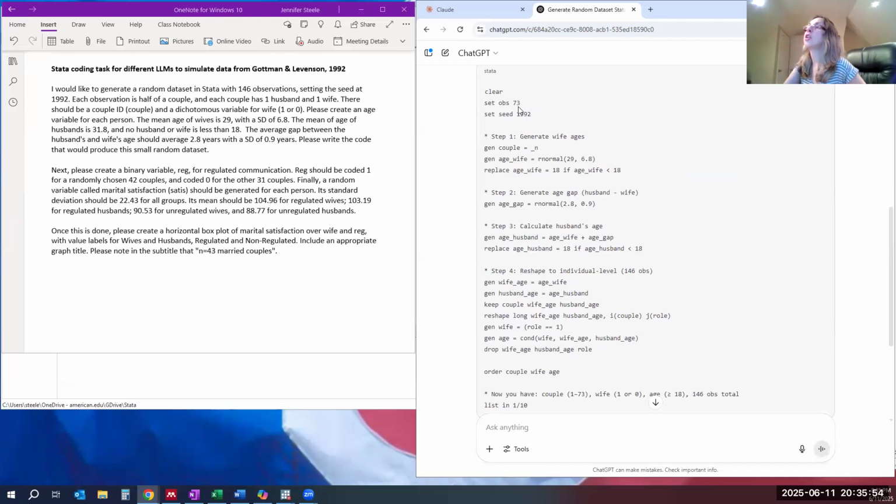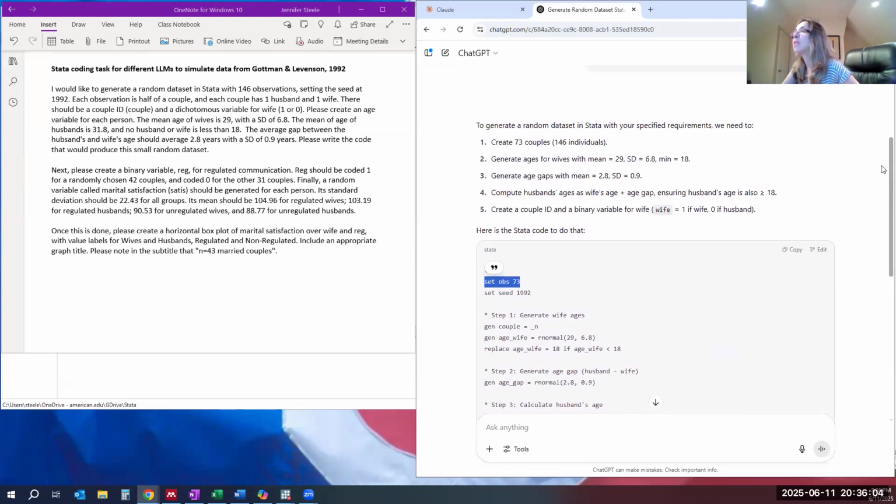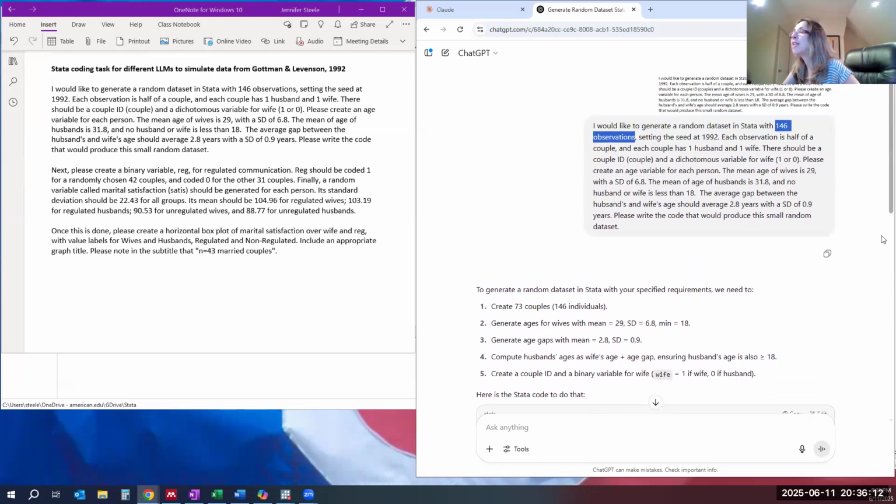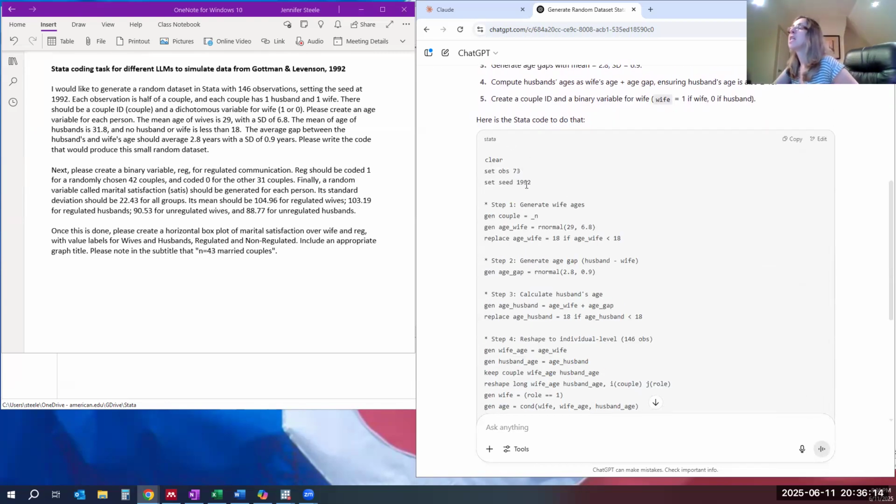Oh, it already made a mistake. It told us to set observations at 73 and not at 146, even though we said we wanted 146 individuals, 146 observations. So it already got that wrong in the first line. It did correctly set the seed. It did generate a couple variable, because it's treating each row as a couple instead of each row as a person. So in that case, generate couple equals n works.